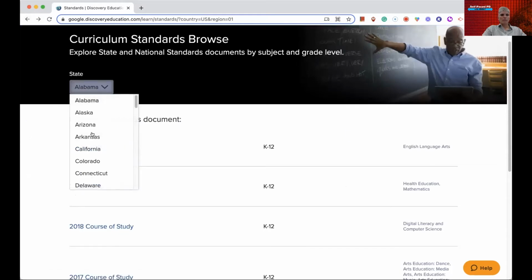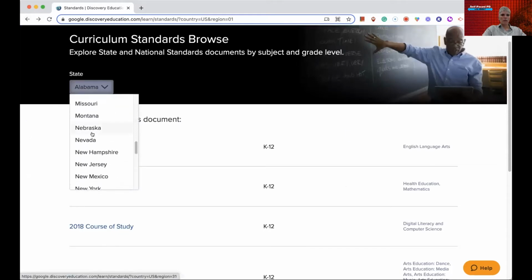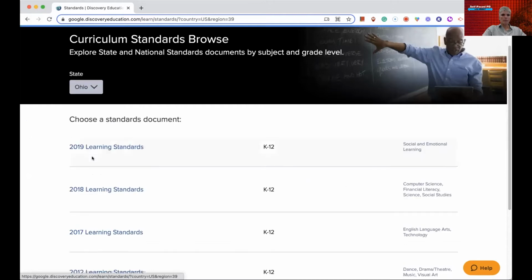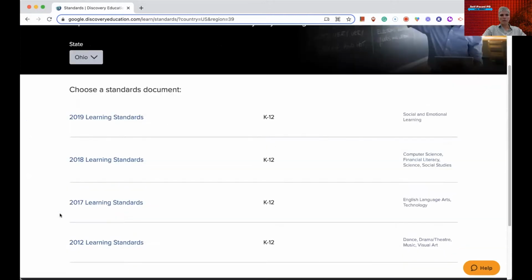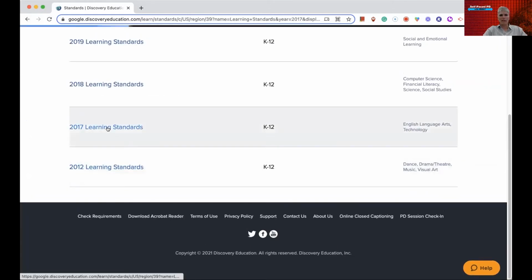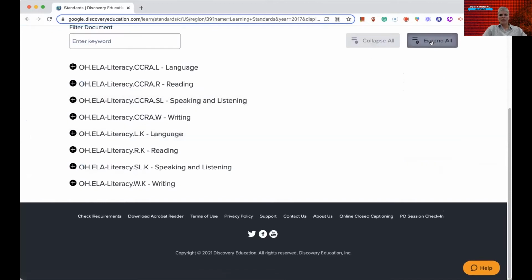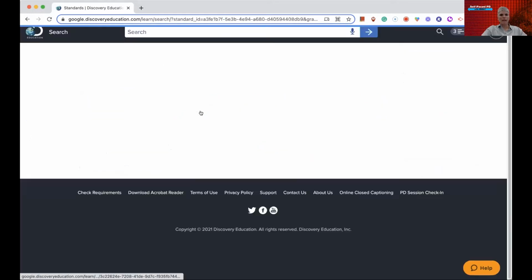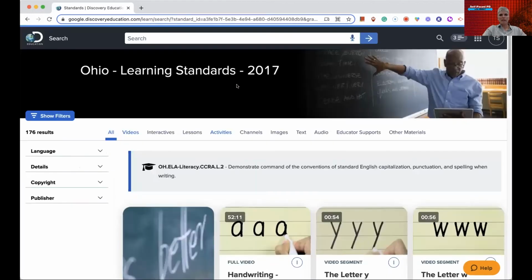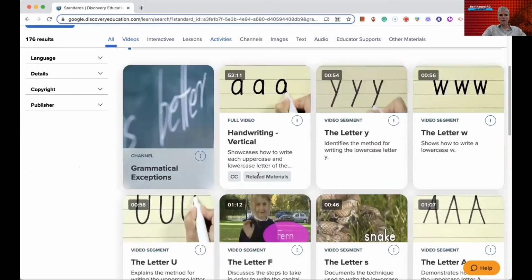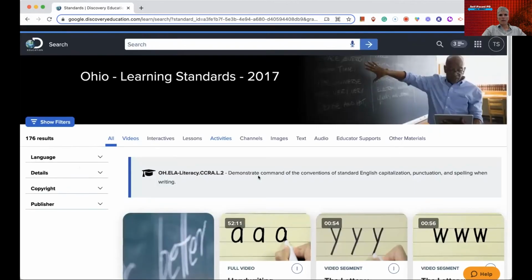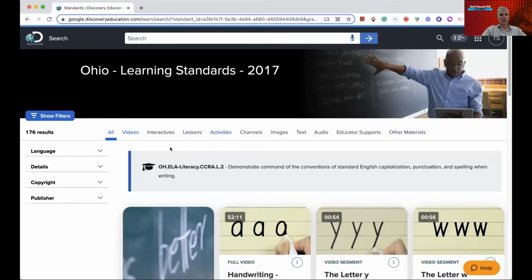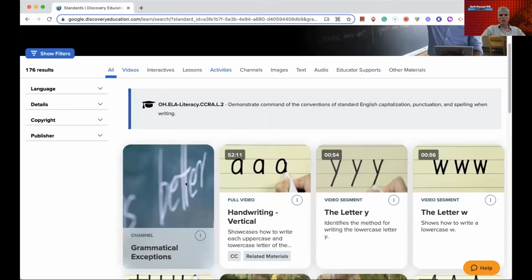So I finally searched a little bit, or dug a little bit deeper. And in the Ohio standards, I think there was something in 2017. I'm just going to expand all. Basically, yeah, there we go. So finally, I found some standards that were Ohio. When you click on that, you can see connected to that standard are all these resources. And of course, that was based on, I think I said kindergarten. So you can change that to first grade, third grade, whatever grade level you want to change it to.